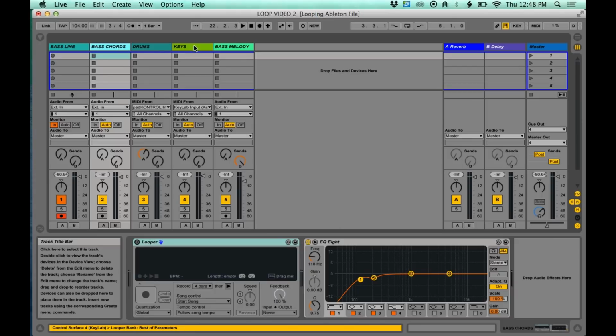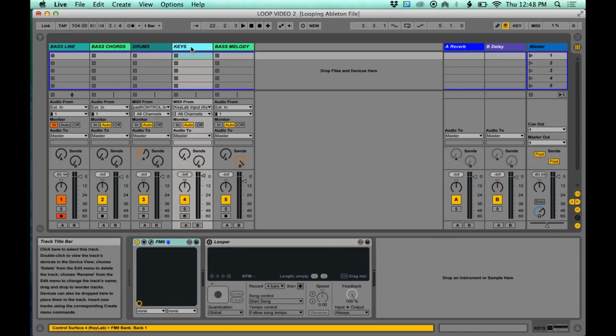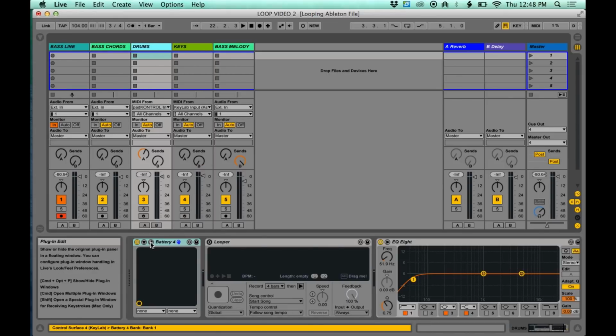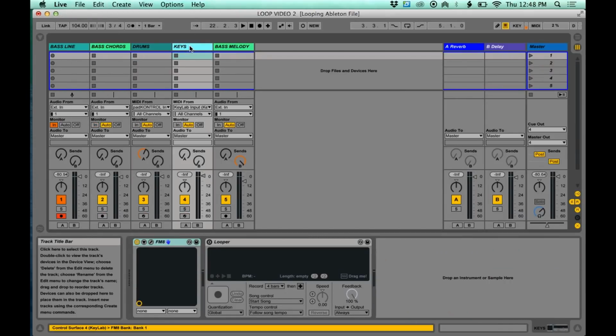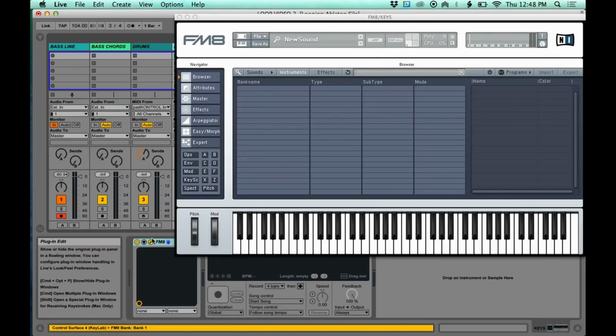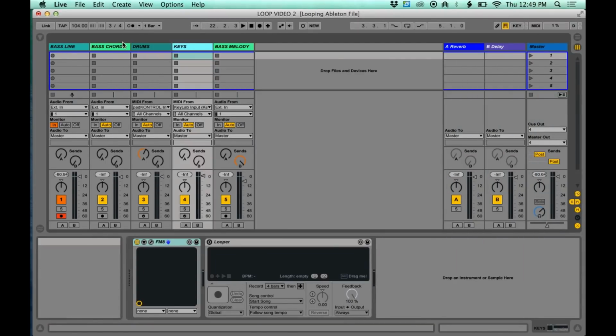3 channels of bass, one for groove, one for chords, one for melody, and then 2 channels of VSTs, one for drums and another for keys. Now I do need to say that I'm using some aftermarket drum and keyboard VSTs, so you're not going to have the same ones that I have set up in this video, and that's okay. You can buy those aftermarket or just use the ones that come standard with Ableton Live.